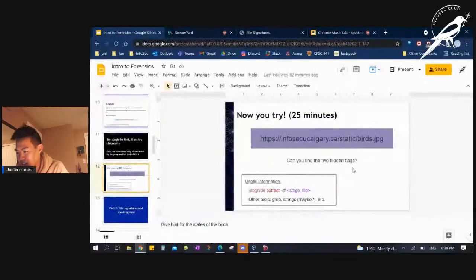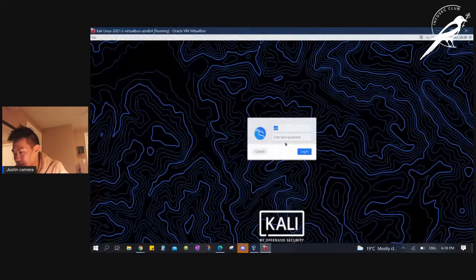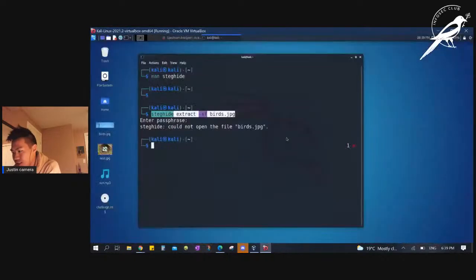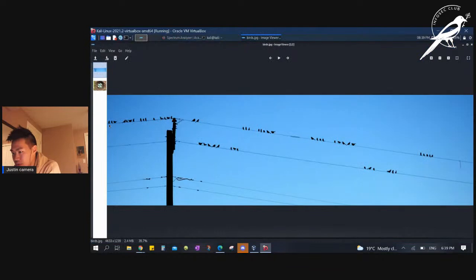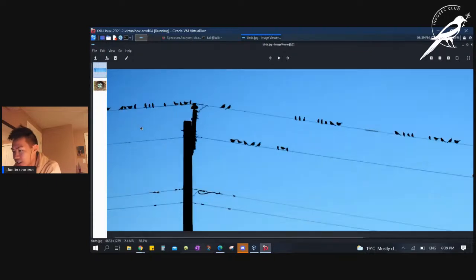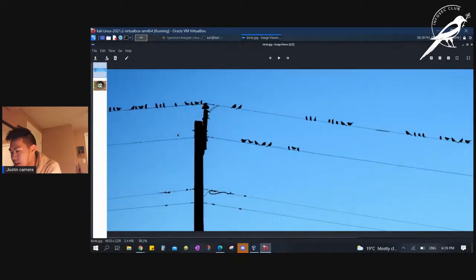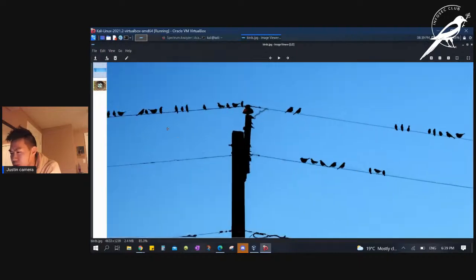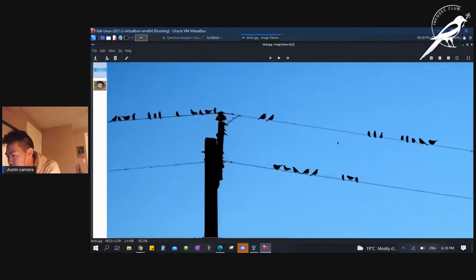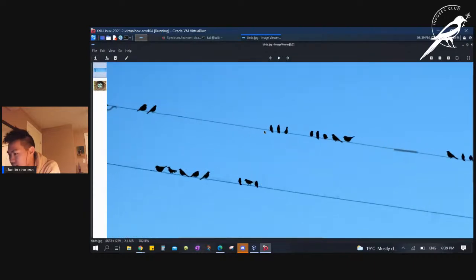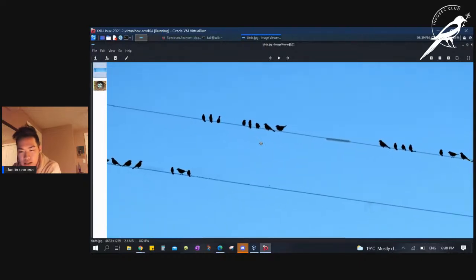All right, I think I'm going to give you guys one more hint for this challenge. Let's take a look at the file together. So it's pretty interesting. It's a pretty lovely picture of birds on a telephone line. If you'll notice, maybe these birds are in one of two states. They're like facing forward or like facing to the side. So they're in one of two states.